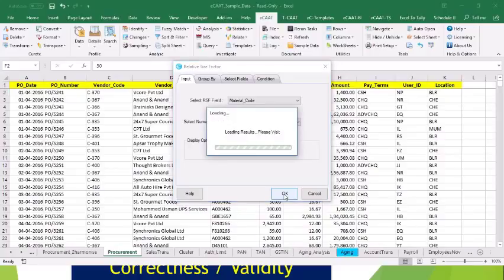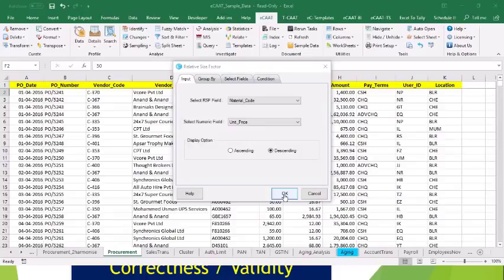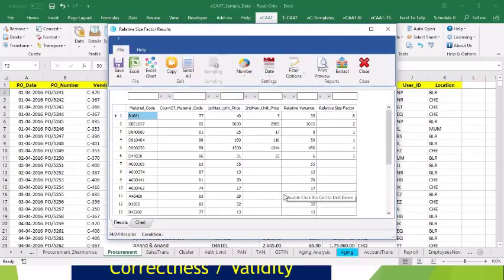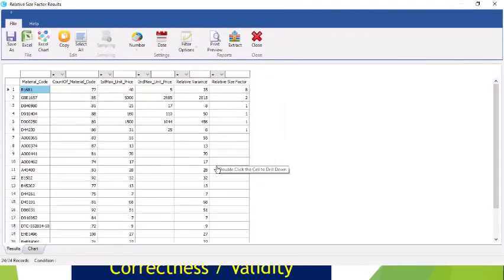And I say OK. Now you see, it's very simple. You need to know what is the data you're going to select, and you have to click on the right options. Now you see, it has gone through all the 2000 plus records here, and it says the material code B1681, the first highest is 40, the lowest is 5, and the variance is 35, and the relative size factor is taken as 8, which is 40 divided by 5.